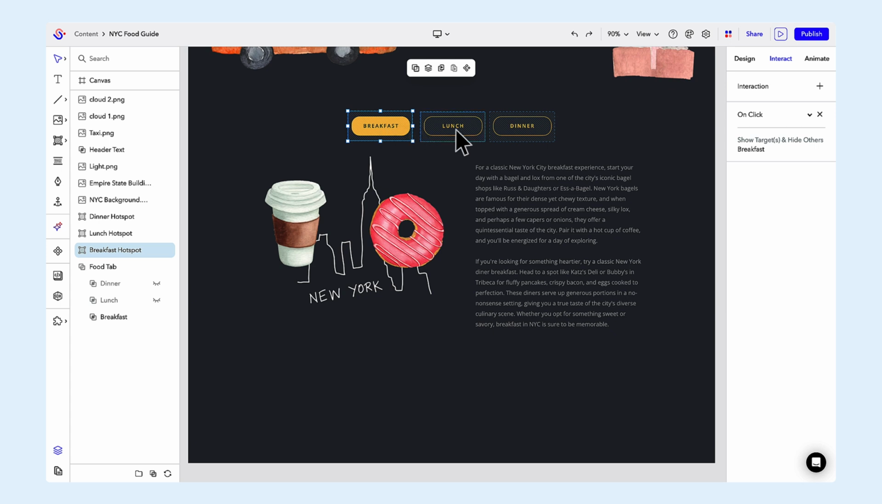Now the good news is, to create the hotspots for lunch and dinner, we are essentially gonna do the exact same thing. The only difference is our targets. So for lunch, we will show lunch and make sure that we are hiding the breakfast and dinner tab, and so on and so forth.